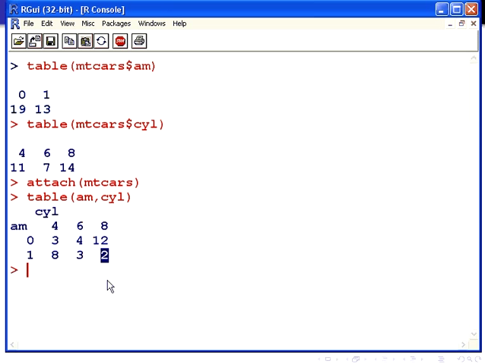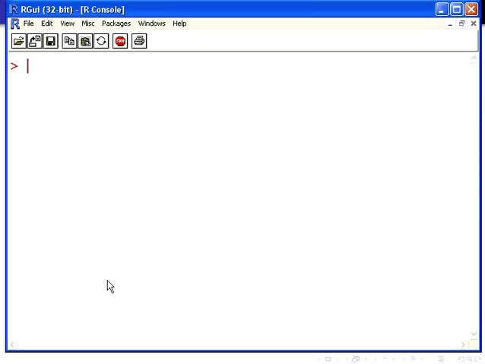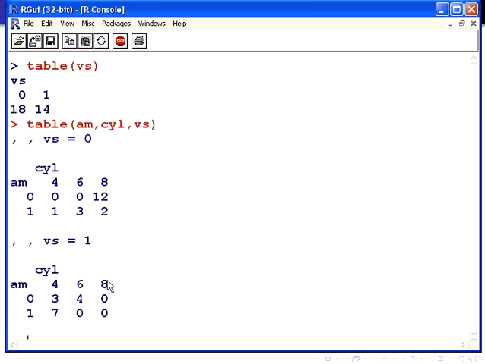Now that's straightforward enough. Suppose we want to come up with a 3-way table, and add in another categorical variable. So let's clear that now. There's another categorical variable called vs, and let's have a look at table of vs. So there are 18 in the 0 category and 14 in the 1 category. So what happens if we specify all 3, am, cyl, and vs?